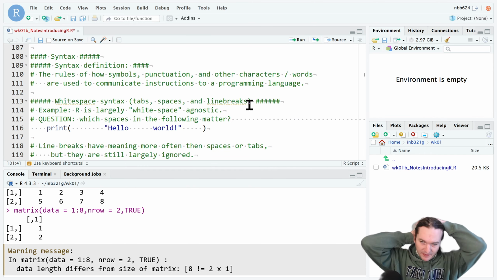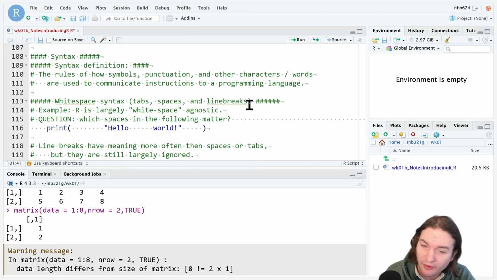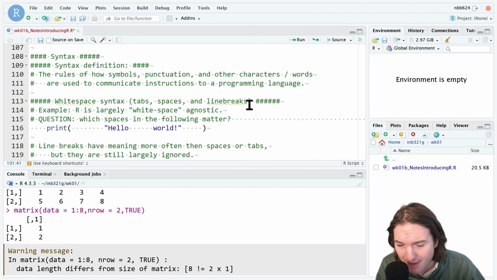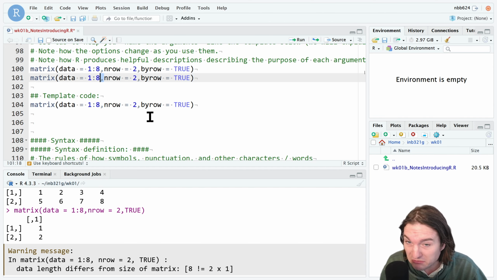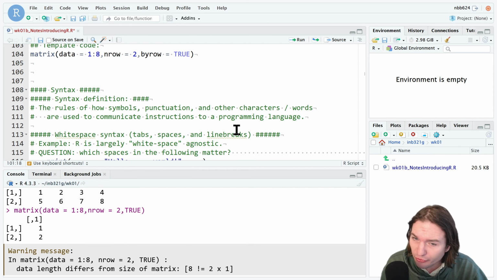Syntax. Syntax is something that you will learn over time. The easy stuff to say is, anytime you have parentheses, there should be a match. Anytime you have quotation marks, there should be a match. Arguments separated by commas. That's the big stuff. Really, that's a lot of it.